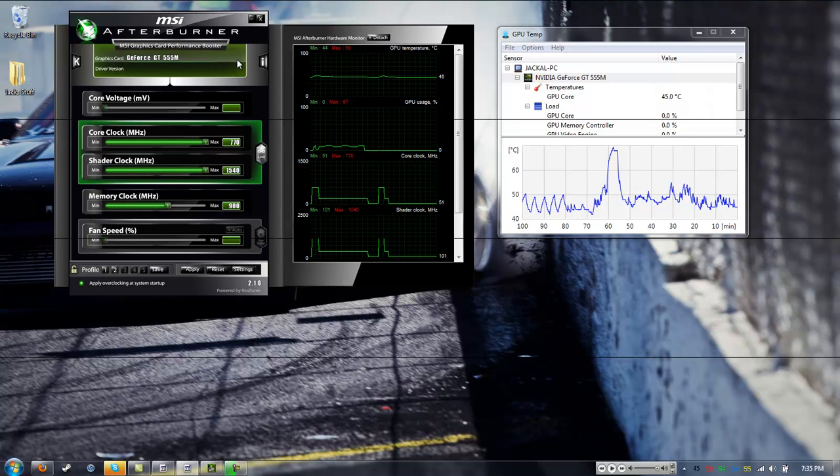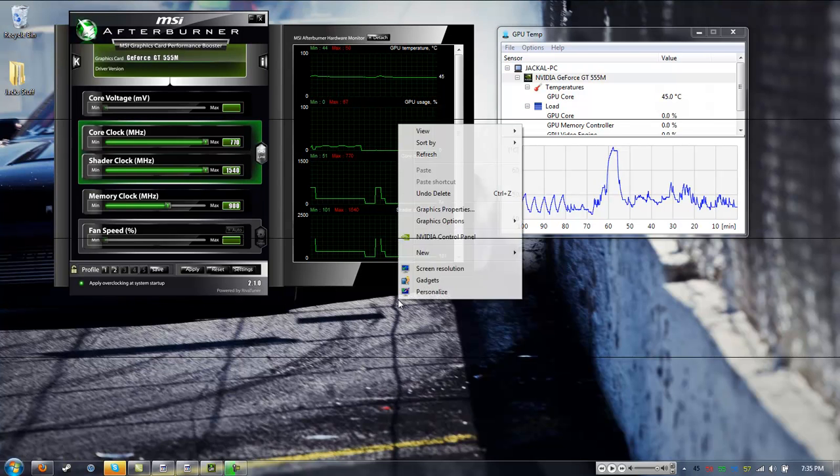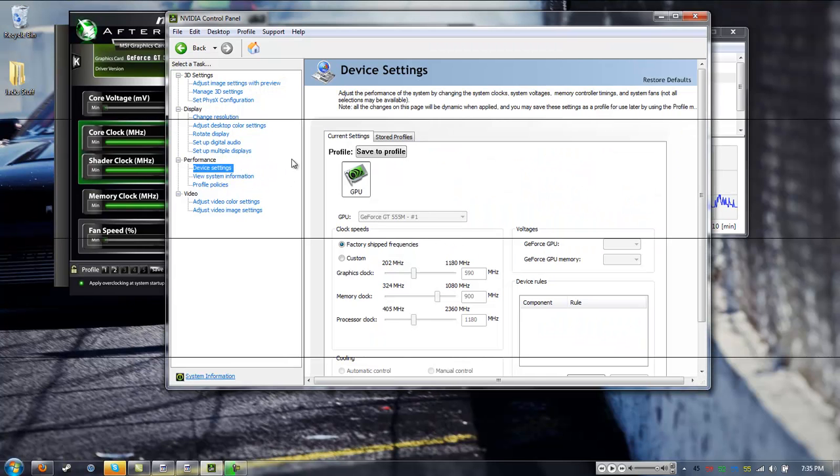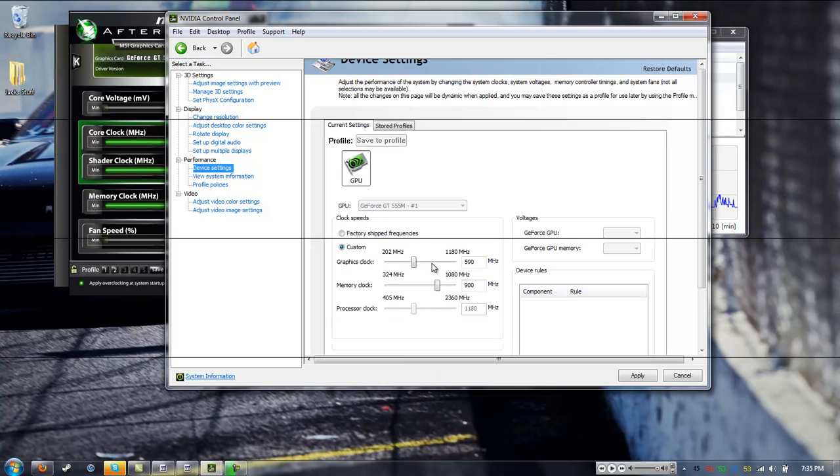I'm sure if you wanted to go higher than these settings, which I'm not sure this program allows you to do, you can right-click your desktop, click NVIDIA Control Panel, and then come up to the device settings, and then you click Custom. And then you can always just edit what you want in here if you're more experienced. But if you're not, I do not suggest you touch that.